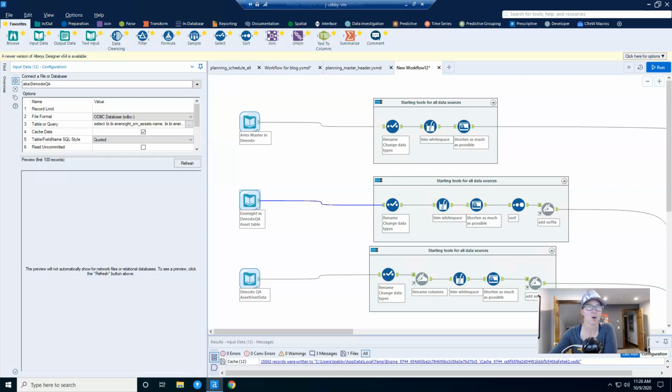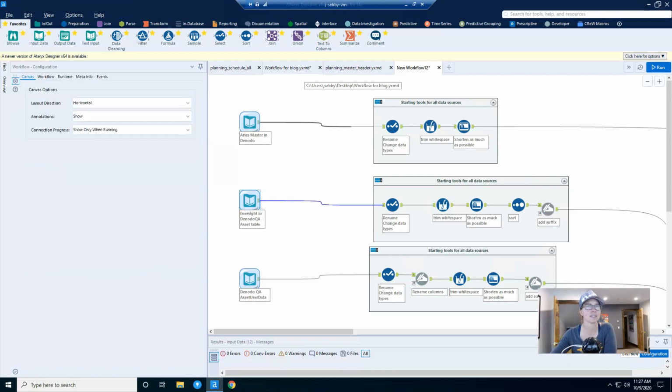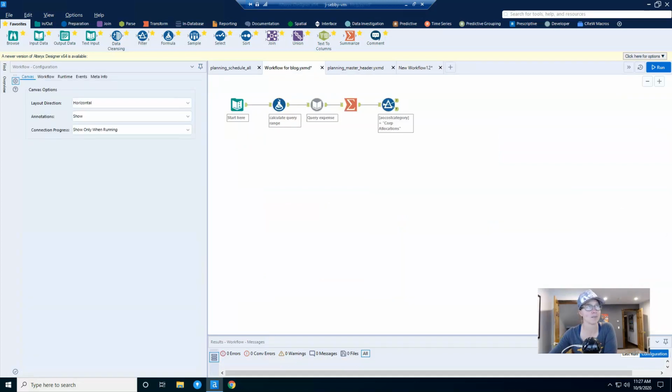But if I go off and play in my workflow, do other things, I don't have to remember to come back and right-click and cache. I really like this option in the input tool. It's super helpful. And before I wrap up, though, I did notice that it doesn't necessarily work with dynamic inputs.